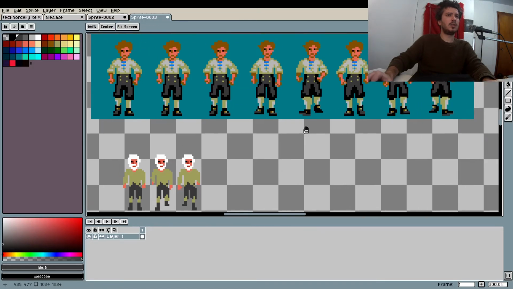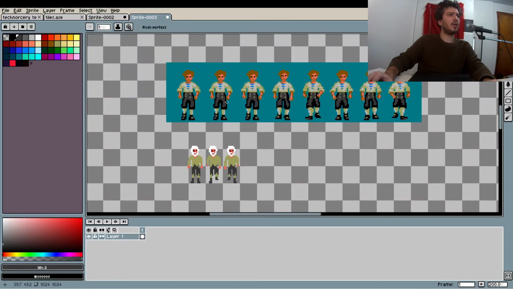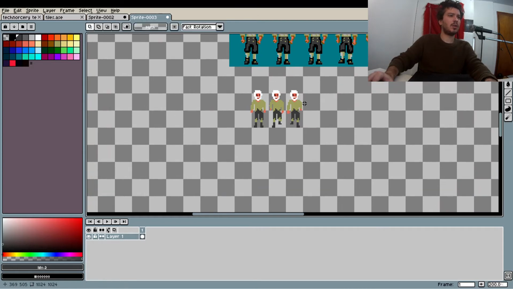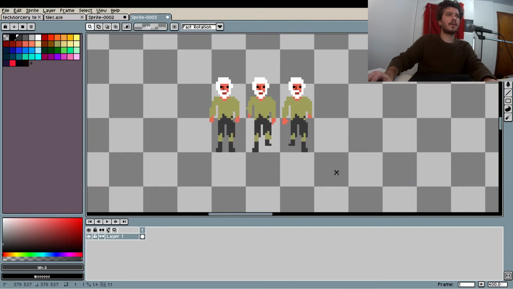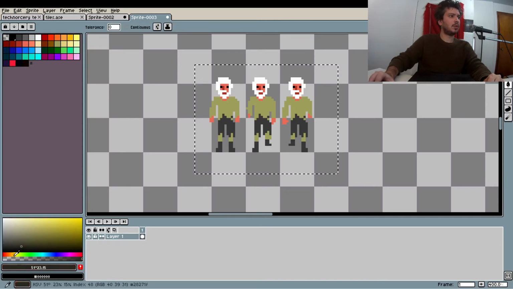Except that they added more frames. So this is forward, then there's another switch frame. This is the other foot forward, and then the other foot forward again. I'm guessing these are the walk animation. No, let's create this guy.